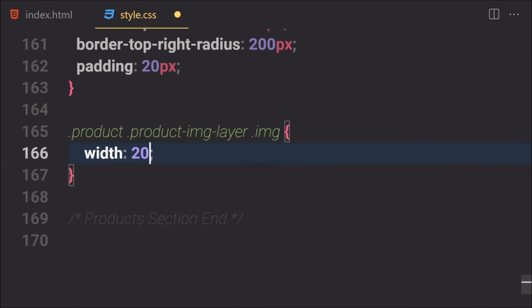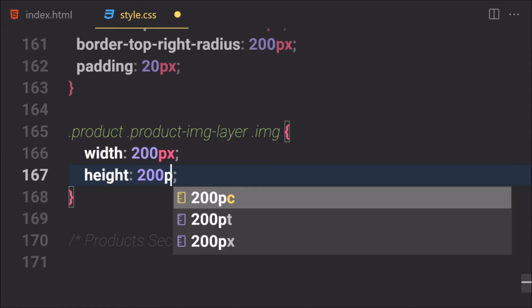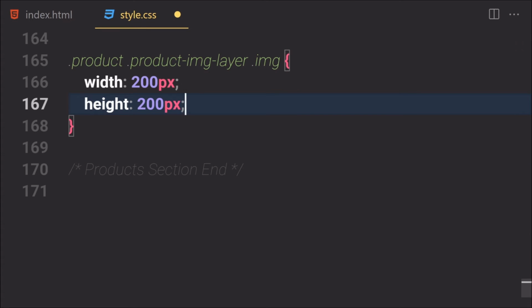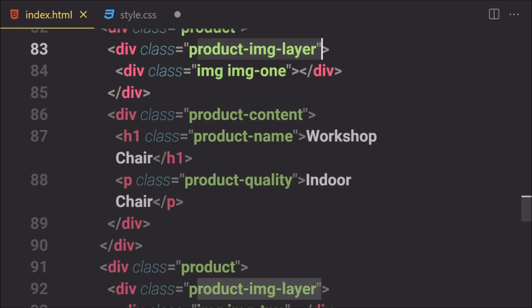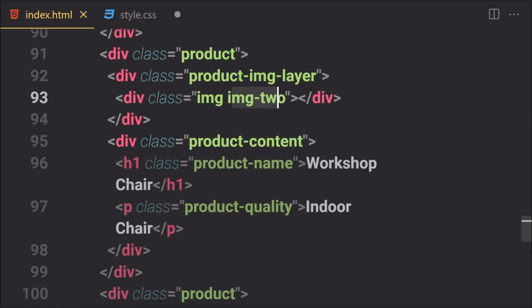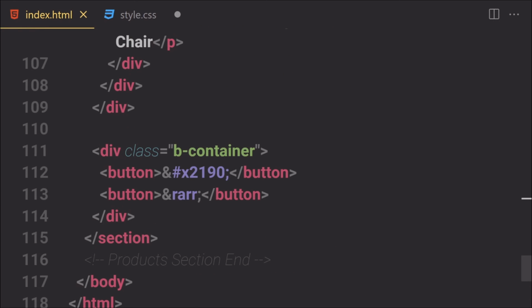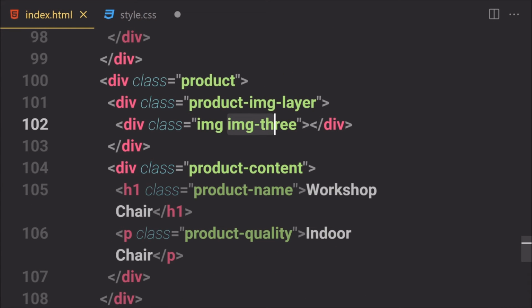So I'm going to give them a width of like 200 pixels, and the height will also be set to 200 pixels. Now let's apply new images for all of their image 1, image 2, and image 3 classes, which we provide right here. So this is going to be image 2, and this is going to be image 1, and that one is going to be the image 3 right here.